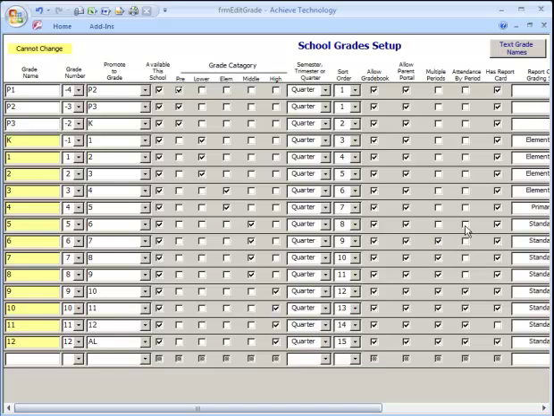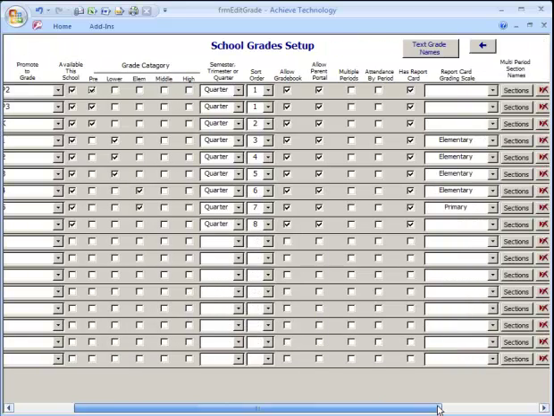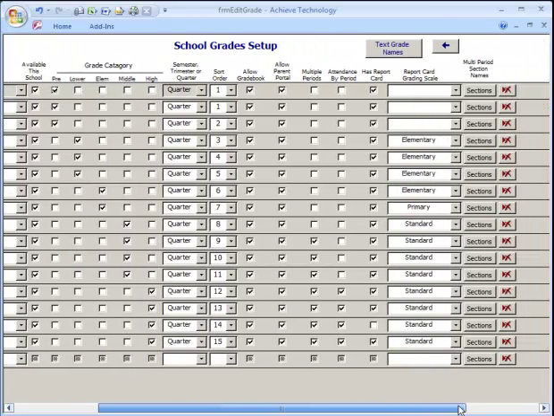Next, decide whether you'd like to take attendance every period or only once at the beginning of the day, and decide whether this grade will have a formatted report card. Then make sure you scroll to the right here. There are a few options that might be off your screen depending on how large it is, and choose a report card grading scale for each grade. If you have not yet set these up, please see my report card tutorial.